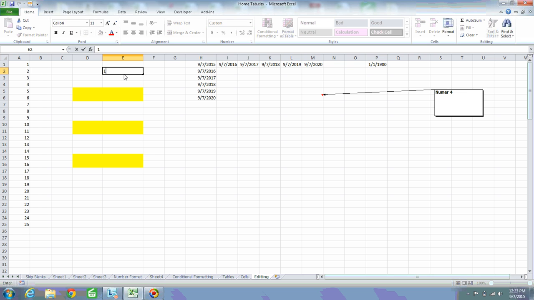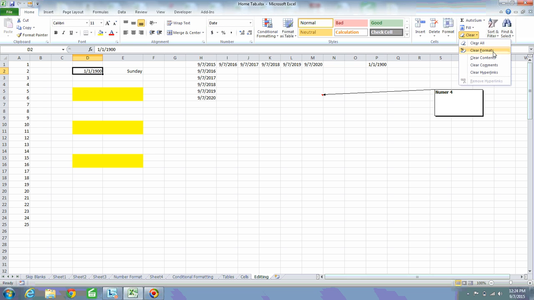If I type 1, now my formatting is Sunday. See, my formatting is like that only. See, 1900. This is the difference between clear contents versus clear all and clear formats.